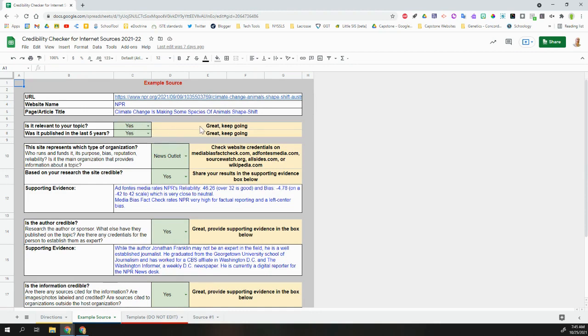The first thing is, is the question relevant? If you're going to say no to this, it's going to give you a message: you should probably consider a different source. There really is no reason to continue on if you don't have a relevant topic. Next, being published in the last 5 years, we can see that there's not always a reason for it to be super current. If it's historical information or background information, it could be something that's a little bit older, like if you're researching ancient Egypt, that is typically going to be older information.